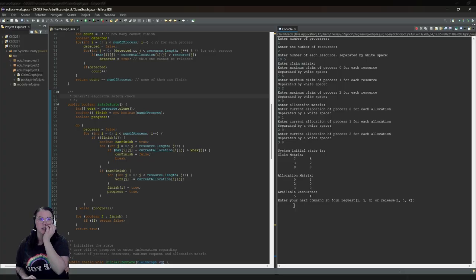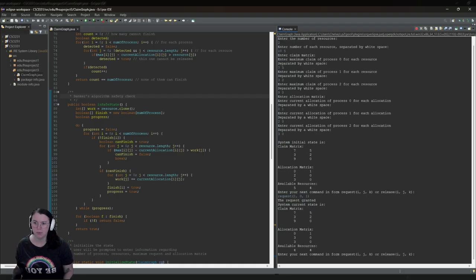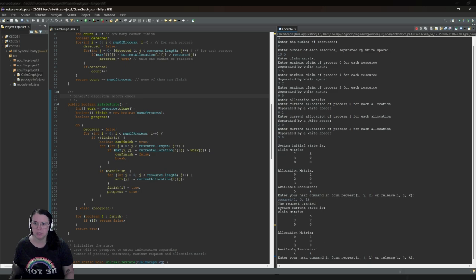So now we're going to go ahead and request, and this request should be granted, but let's just be sure. So here we are going to go ahead and have process 1 request 1 unit of resource 0. And the request is granted, and we see down here that this has changed from 2 to 3 because it requested 1 unit. And of course, this also changed because of that.